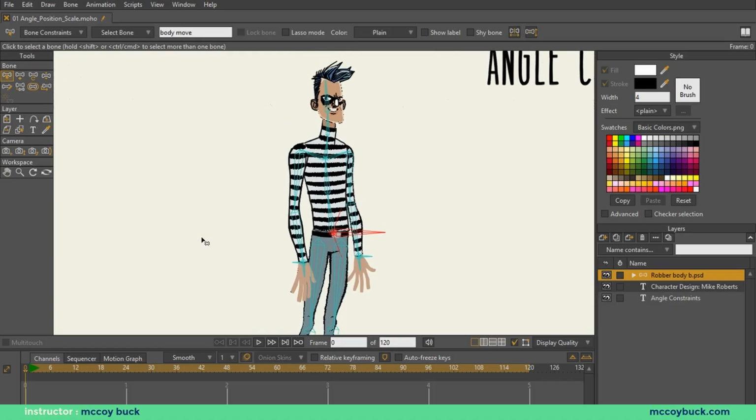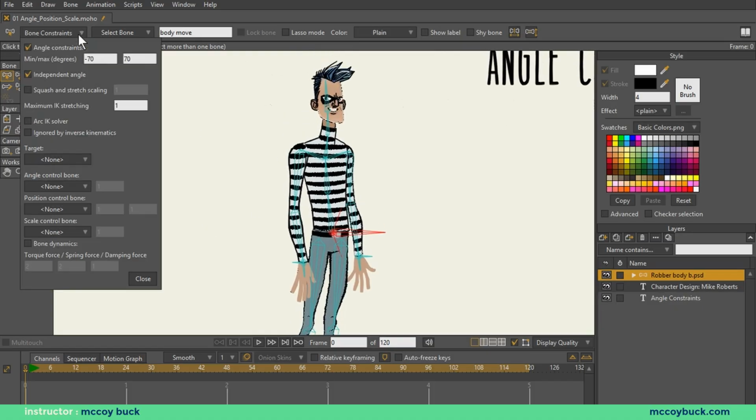So what I'm going to do is I'm going to select something like the arm. So I'm going to select the arm bone layer, and I'm going to create an angle constraint simply by clicking on this check mark. You can see that there's an angle constraint that is going to be created. This is really helpful when you don't want your arm to rotate past a certain point.